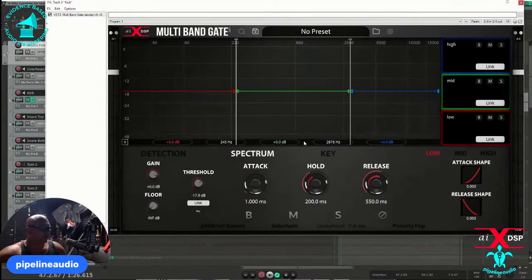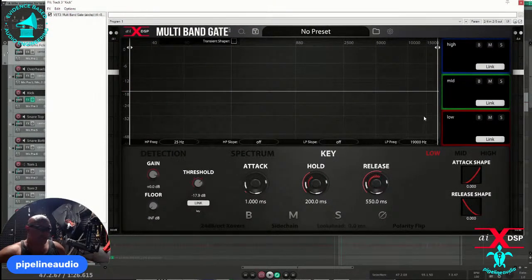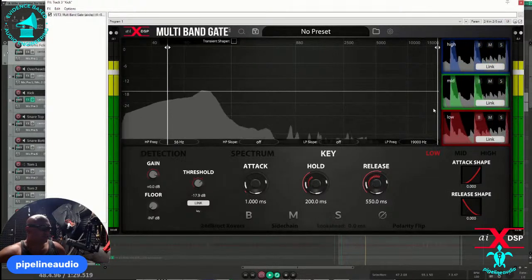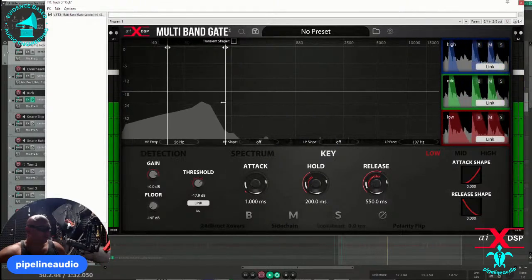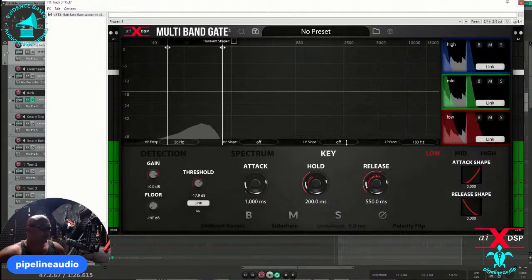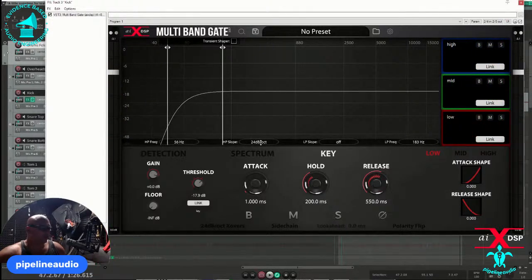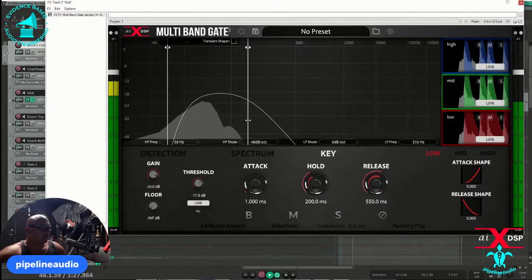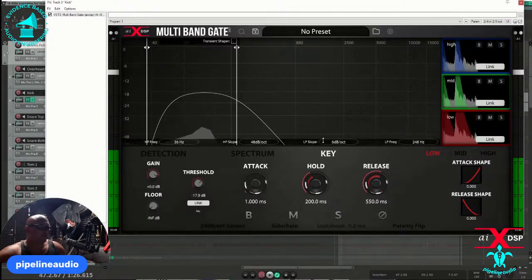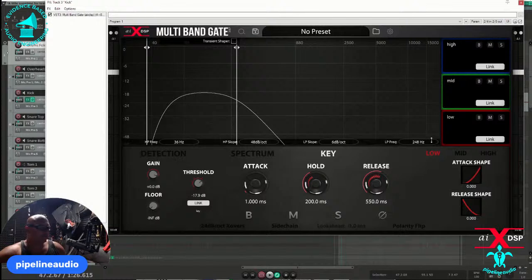See what else? The key is going to tell you what the detector is actually listening to. So let's just play this kick drum. I can tell it just to listen to this area here. And right now it's not doing anything because you can see the slopes are off. Now, if I use the mouse wheel here, you can make a steeper, narrower slope. If you want, you can just type in the frequencies yourself.